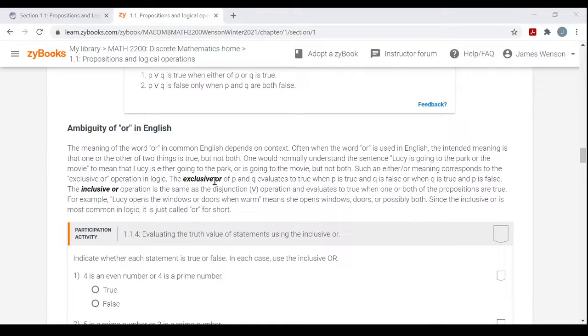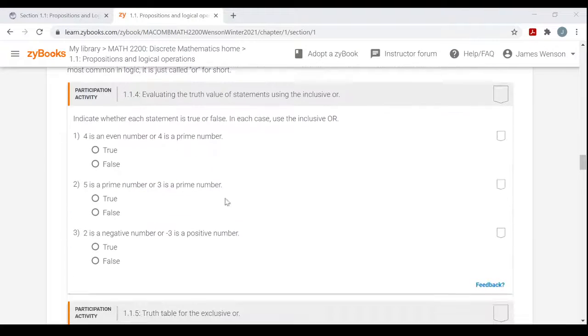The exclusive or of P and Q evaluates to true when P is true and Q is false, or when Q is true and P is false. So when P is true or when Q is true, but not when both are true. All right. That's the exclusive or. Like I said earlier, what we just talked about was the inclusive or. The inclusive or operation is the same as the disjunction operation and is true when one or both of the propositions are true. Okay, and we'll get some symbols for that in a second.